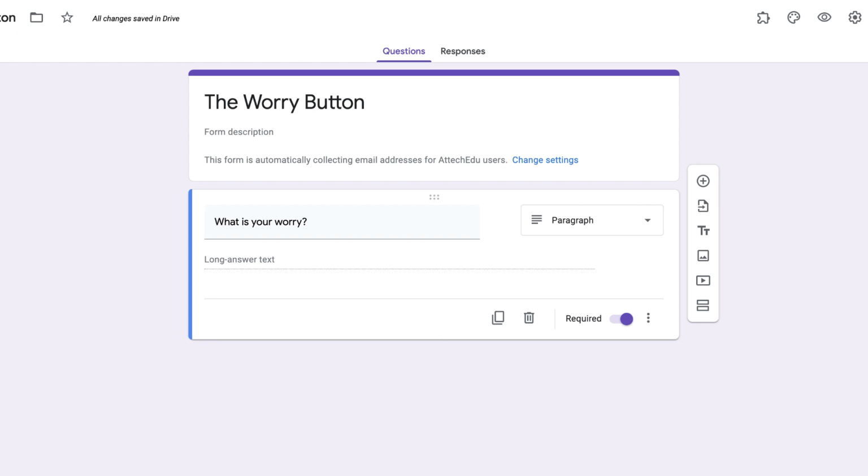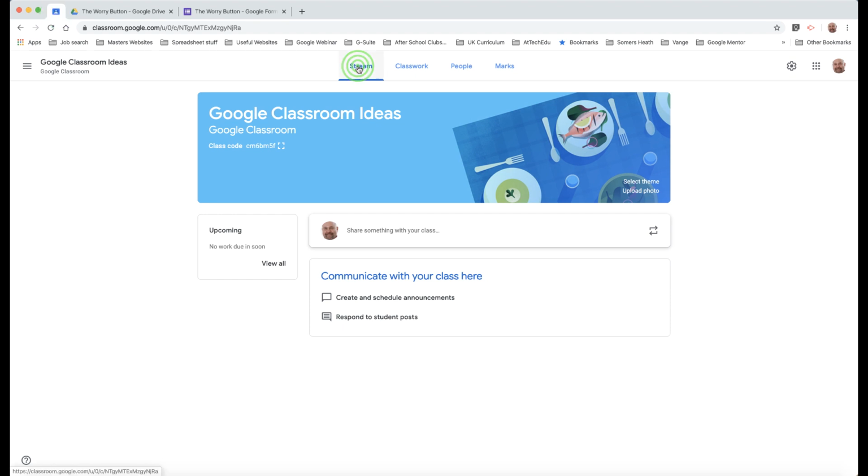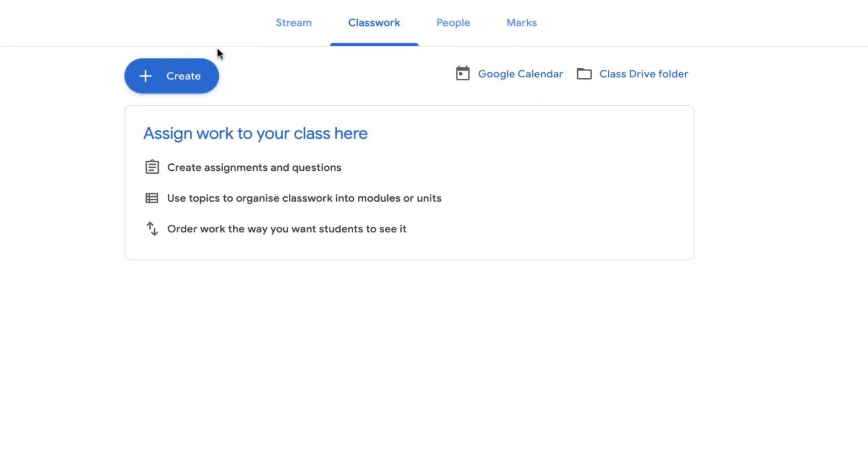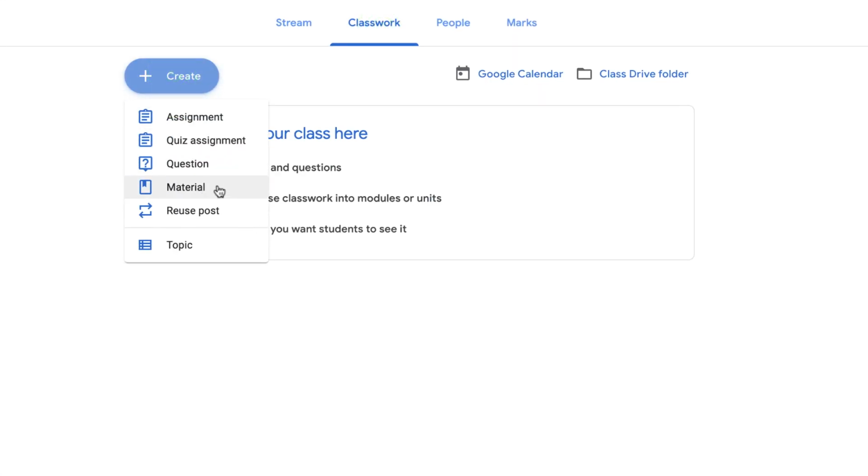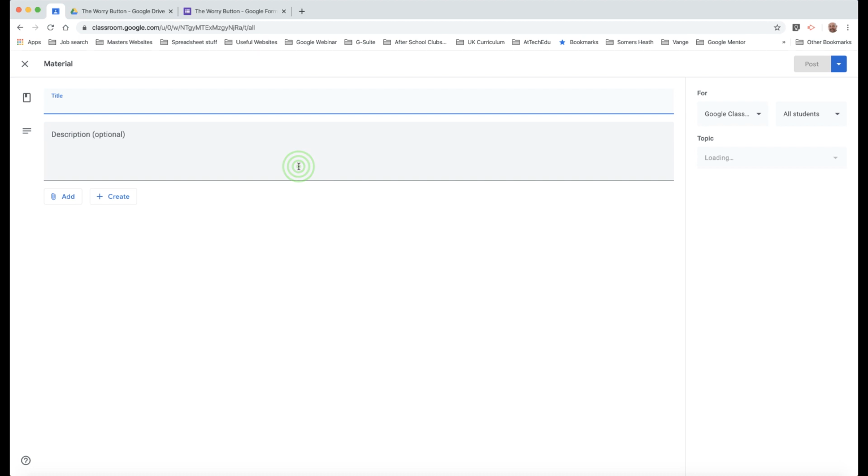Now let's go back to Google Classroom. Let's go to classwork and create a new material. Now we're going to use a material because we don't necessarily want this to be an assignment. So let's choose material and we're going to put the worry button. And then I'm just going to give a description of what this is all about.